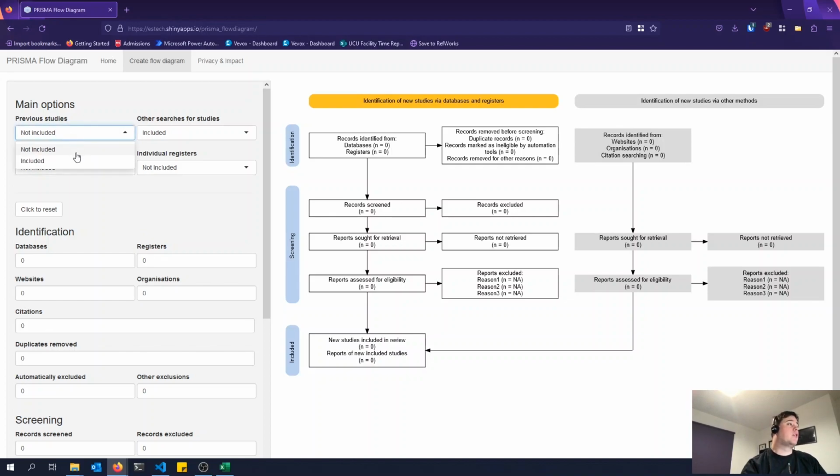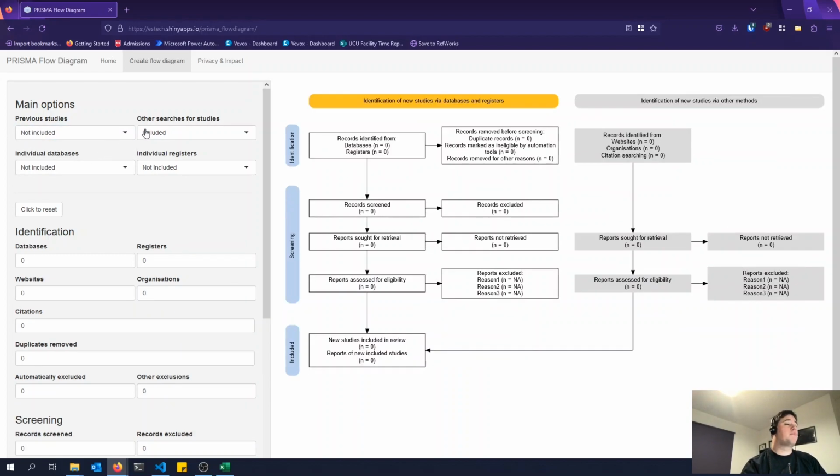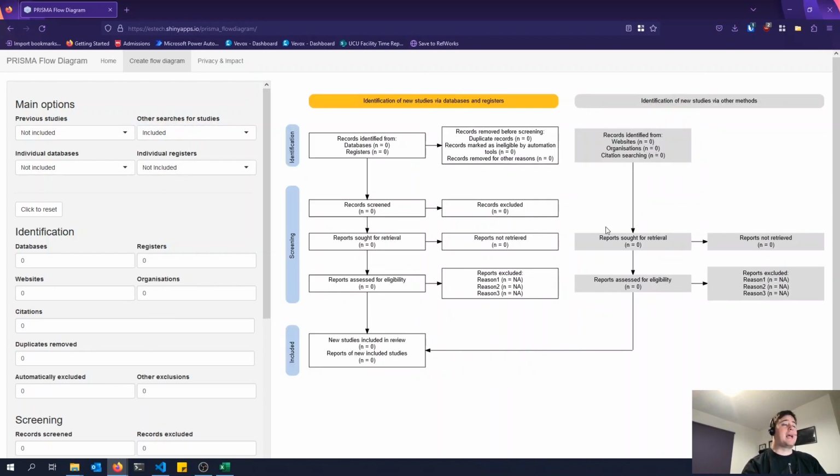So do you want to include previous studies? If a previous review has been done and you're including those studies in your review, or not, and it just changes the flow diagram for you. The other thing is study searches, where you've searched for studies through websites, organisations, citation searching, etc. You will turn that on or off depending on whether you've done that, and again it just makes a section of the PRISMA diagram available or not.